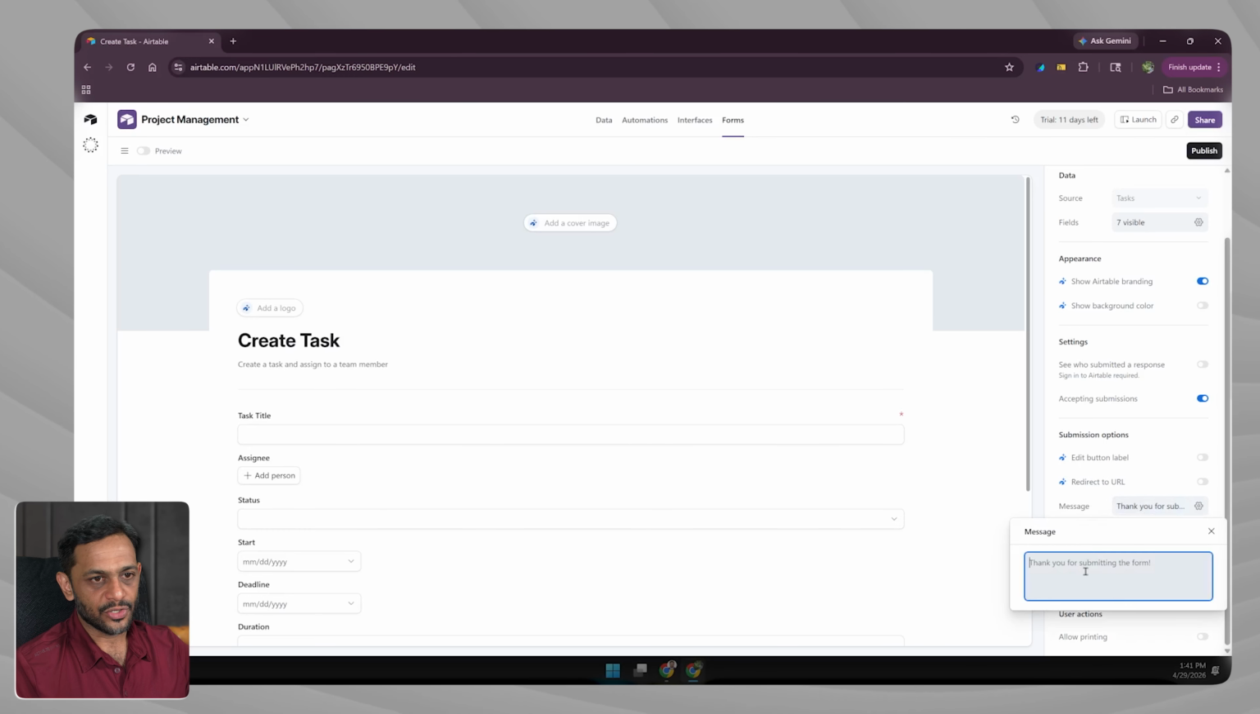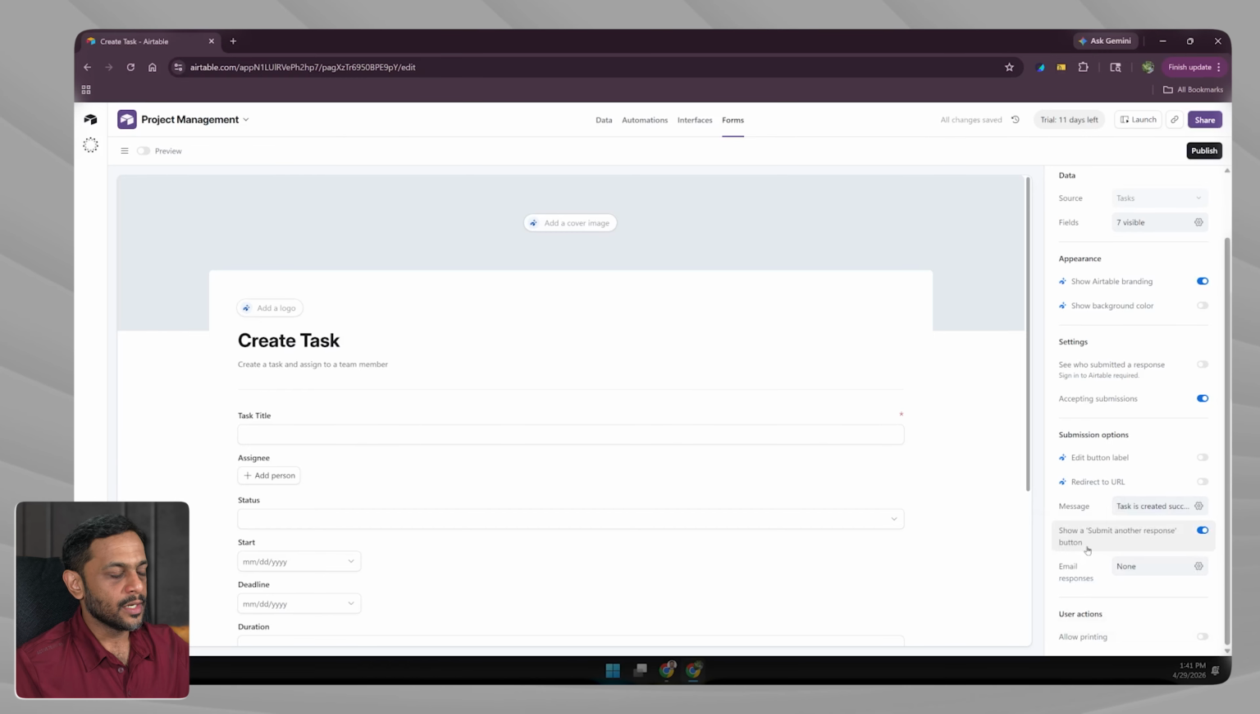Message. Okay, so you can change your message here, like thank you for submitting the form, or the task is successfully created and so on and so forth. So let's do task is created successfully. Okay, show a submit another response button. If you want a submit another response after the task has been created, then you can enable this.